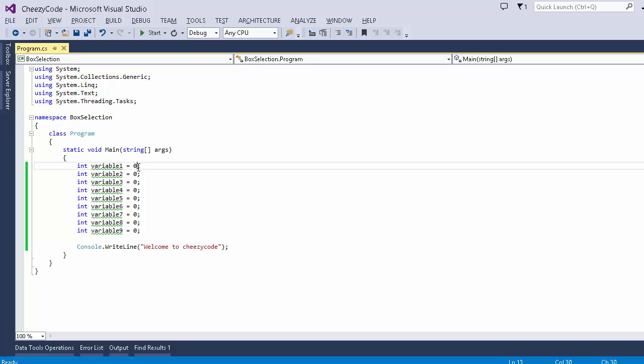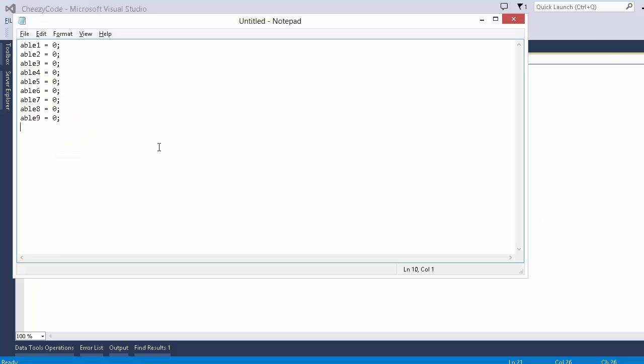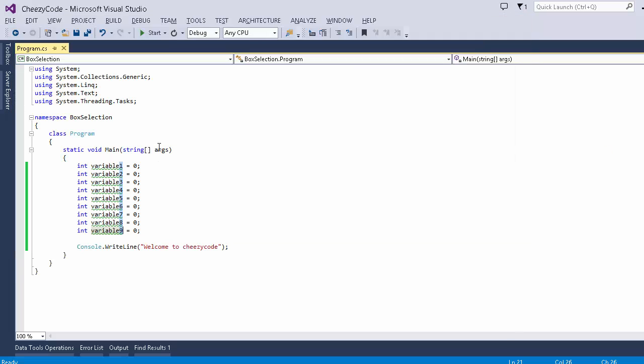So now let's see where we can use this box feature. Suppose I want to copy this 1, 2, 3, 4, this range. I'll select this and copy this, and if I paste it in Notepad, it will appear like this. Or maybe I can copy this stuff after these zeros.